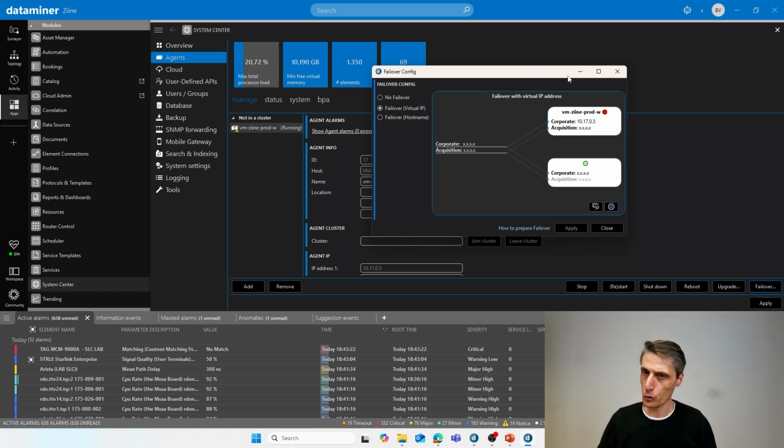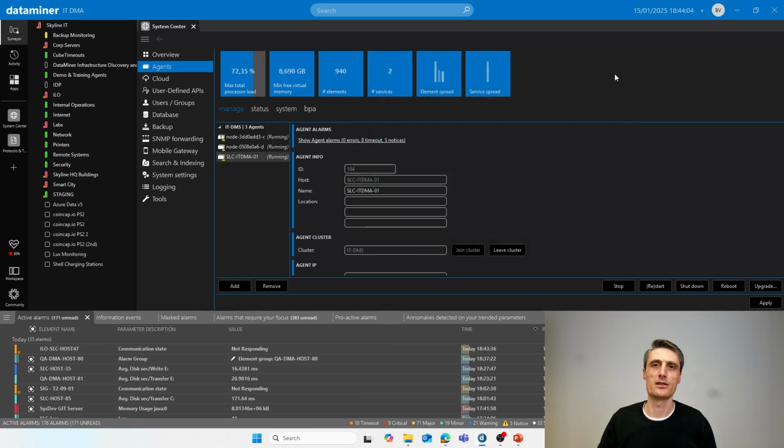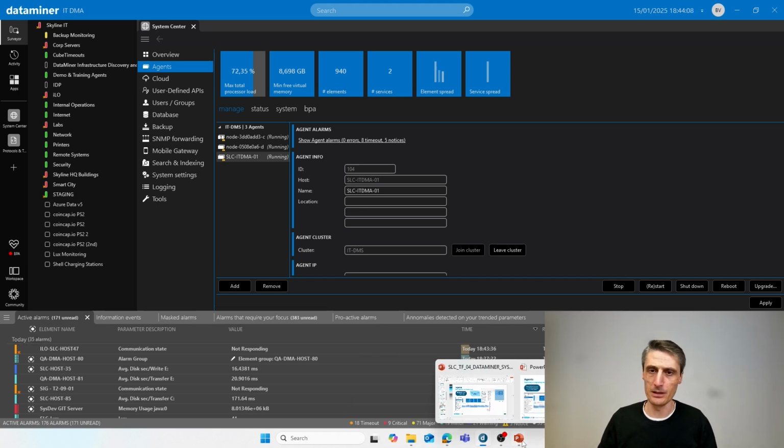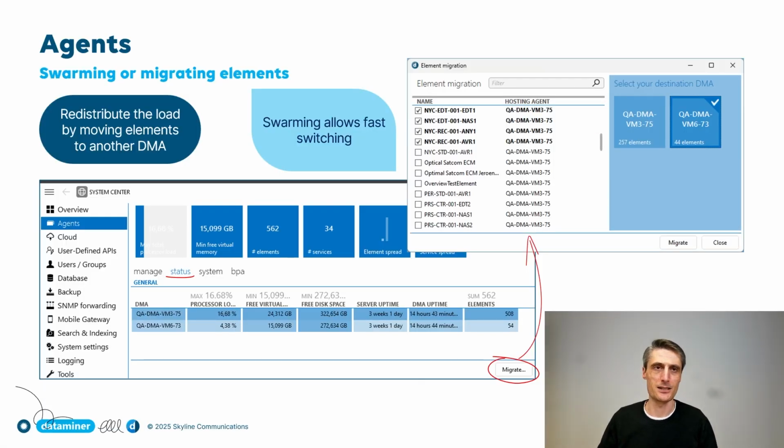Okay, if you would like to configure it, don't hesitate to reach out also to Skyline support. We will be happy to help you out to set this up to make sure that you have maximum availability in your DataMiner system.